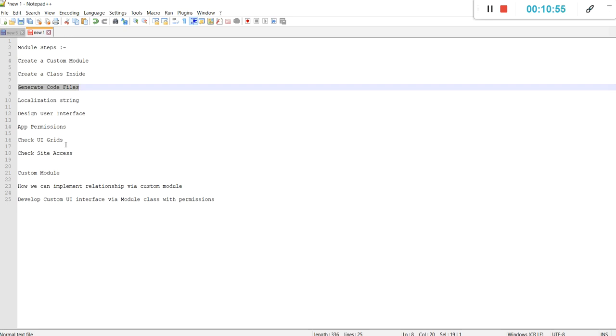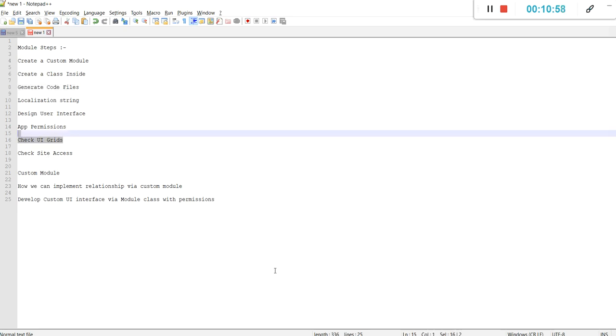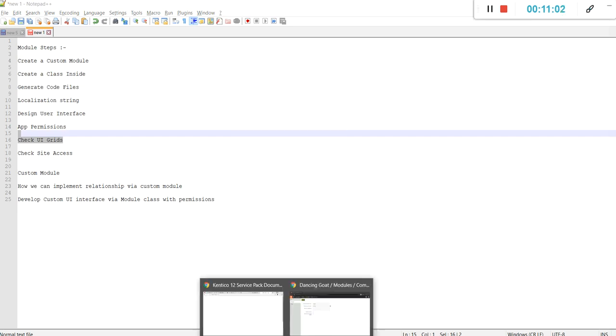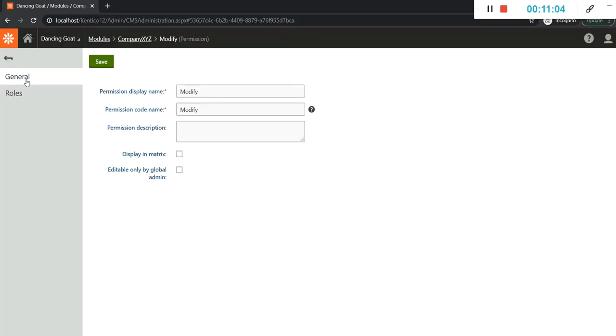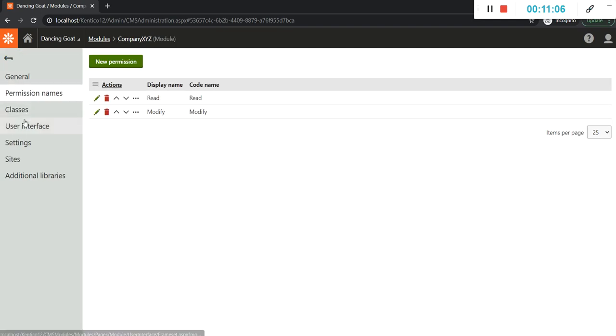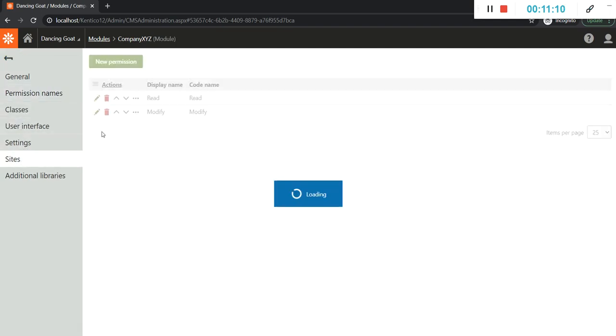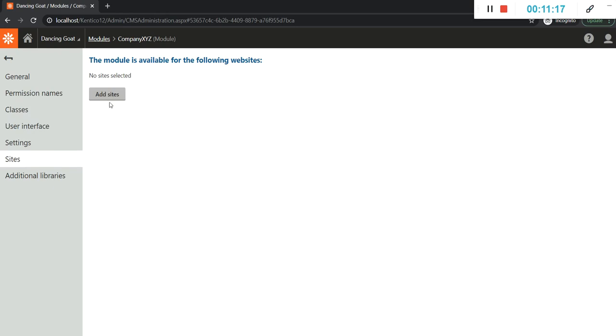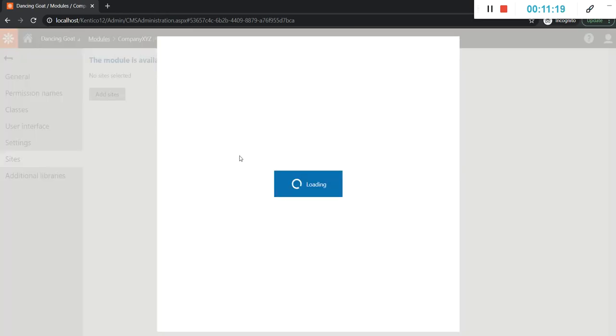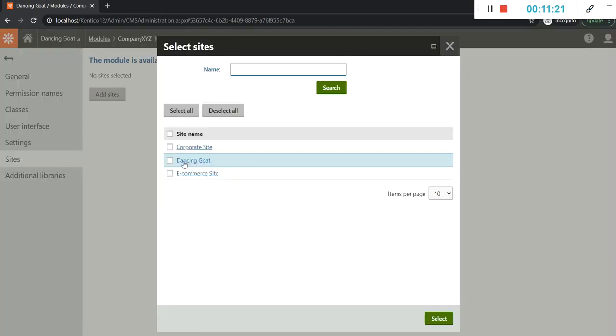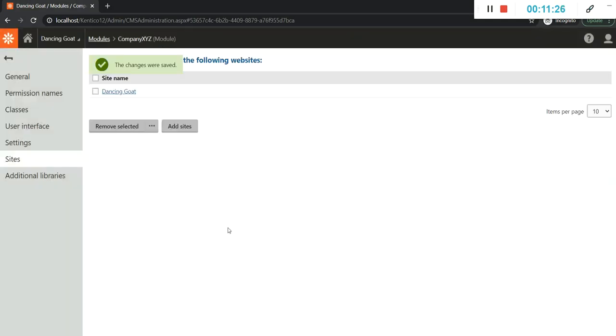Now let's go to the UI grids and site access. Let's add the site, and check whether the site is added or not. You can see that you can add sites from here. Right now we are just working on the dancing goat, so we're going to select dancing goat.